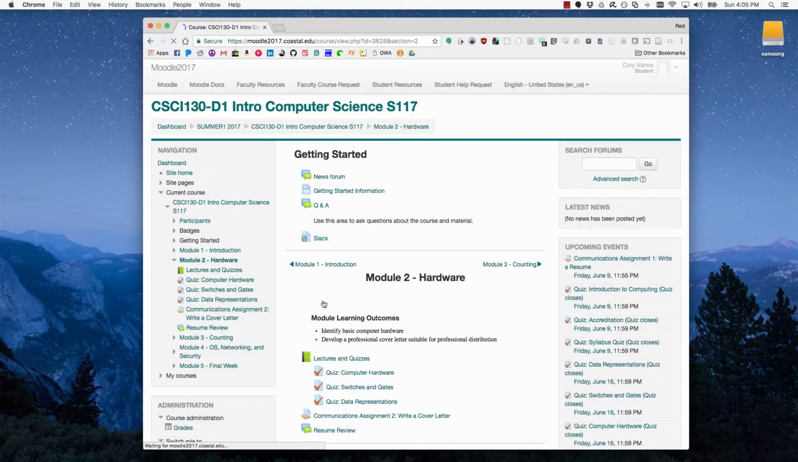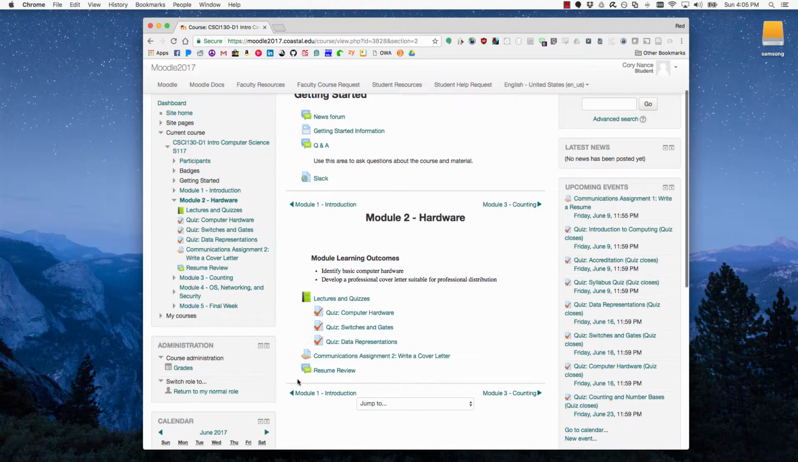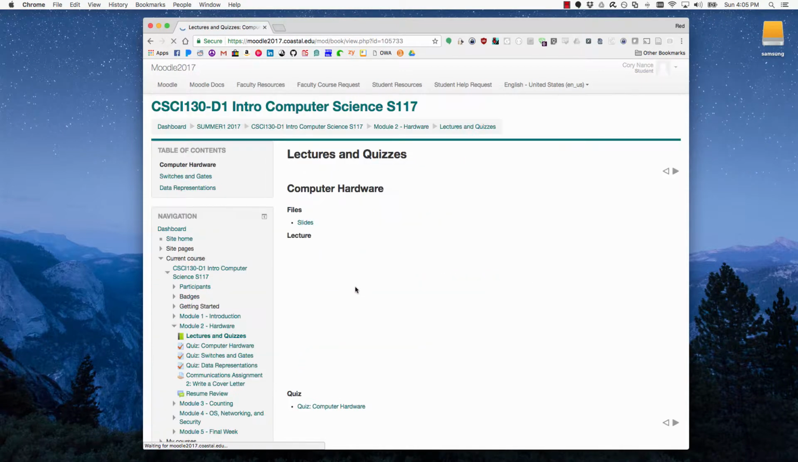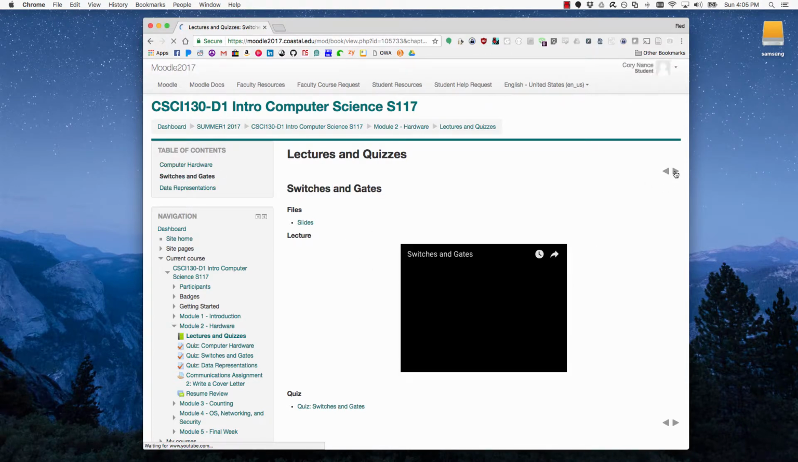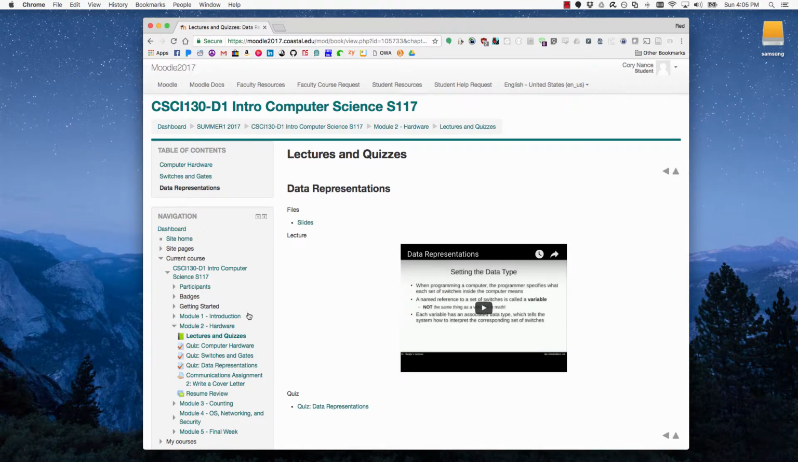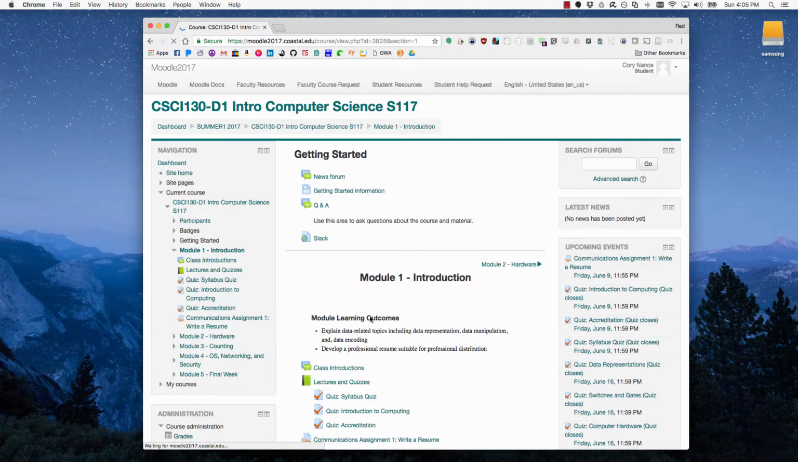So I won't go through all of the modules, but I just want to point out they all follow the same sort of pattern. We will go through the module learning outcomes. We'll have a lectures and quizzes book that you can go through with the files, lecture, and quiz. And I believe data representations should not be covered in the first week. So I'm going to go back and take that out of the book. I apologize about that. So I will move that or keep it here into Module 2. And we should just have those 3 quizzes due in Module 1. Yep, syllabus, introduction, and accreditation.